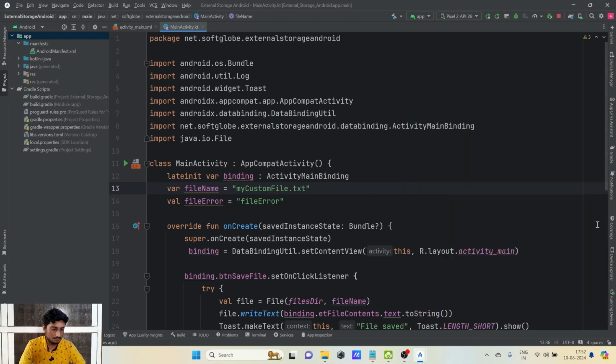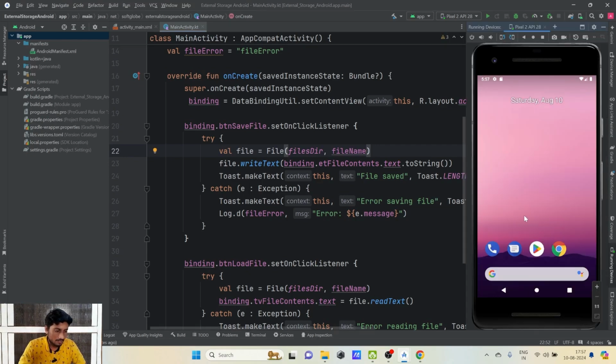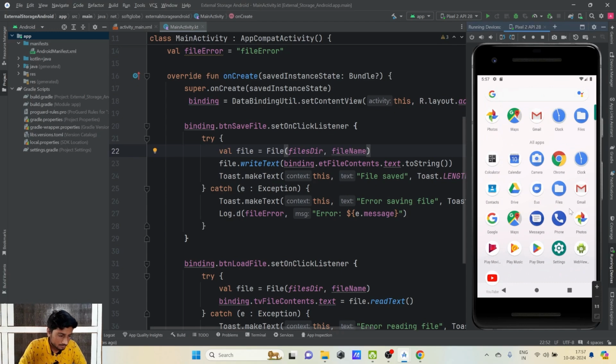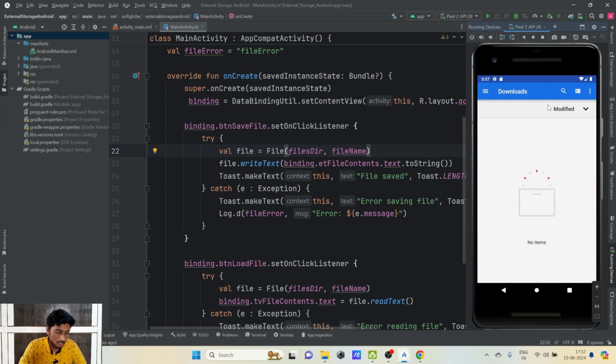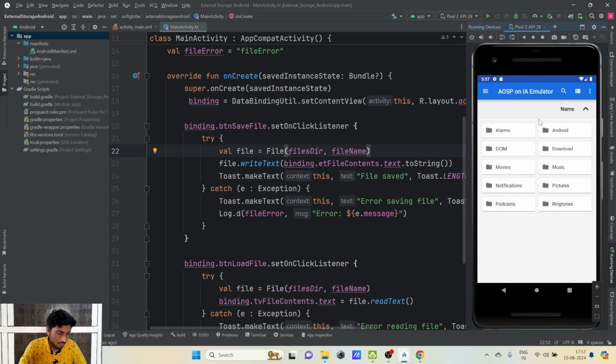So after we have understood the internal storage, now let's move toward external storage. Let me minimize this one. Now let me do one thing. Let us open the running devices, and let's go to a file manager. Here in the root storage, you can see the Android folder. So inside this Android there is a data folder, and inside this data you are able to see these multiple folders. These are the package names of the different applications which are installed on this device.